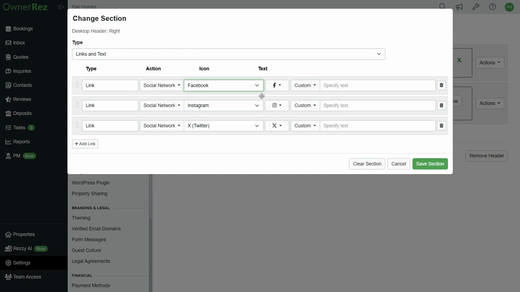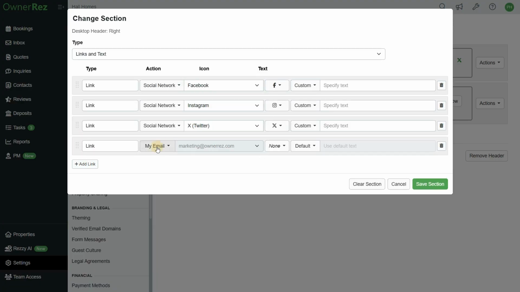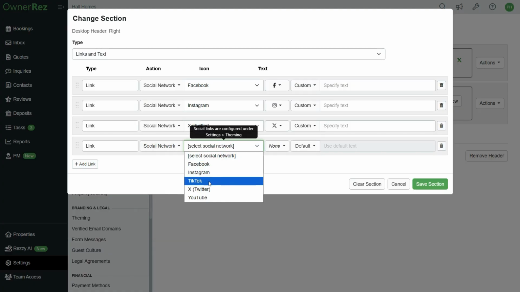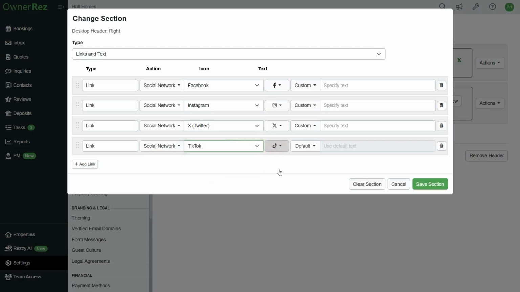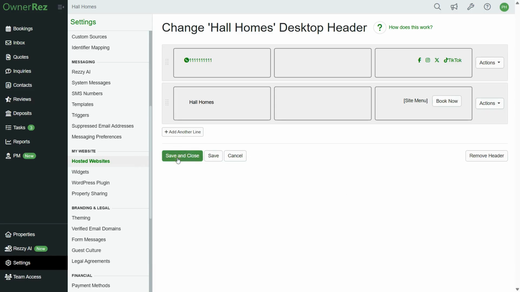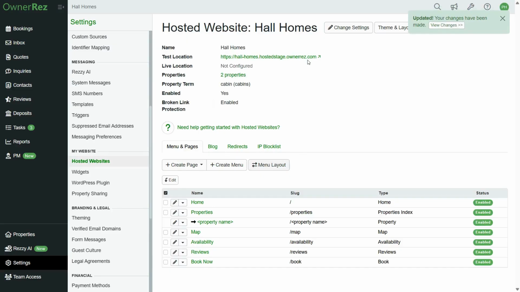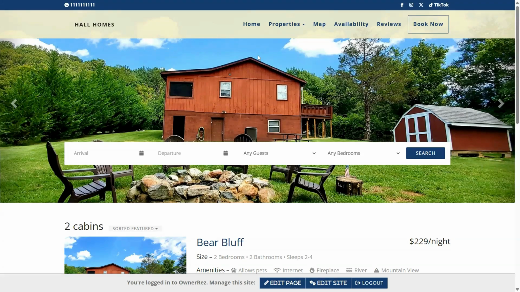In a quick example, if you want to add an additional social link to this header, just select Add Link, choose Social Network, select the network you would like to add, select the icon, and then select if you would like to use default text or custom text. Once you're done, select Save. If you'd like to preview any of the changes you've made, just go back to the Hosted Websites page and select Test Location. You can click on that test location link at any time to preview your site.